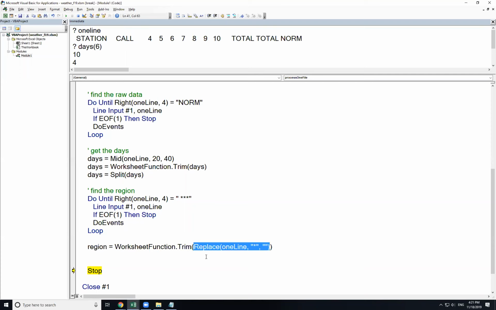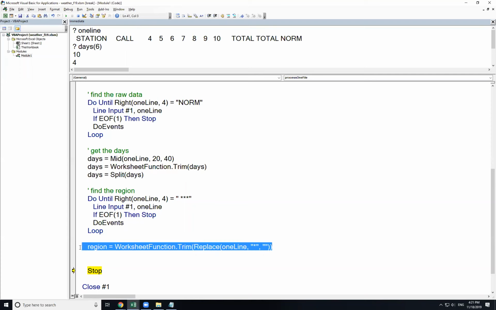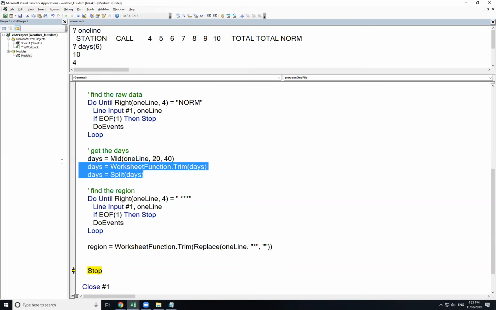Would it be a little more readable if I did it in 2 lines? Region equals this, and then trim the region. Region equals the trim. Yeah, it'd be a little more readable. In practice, I would probably do this. I don't think I would go 3 levels unless I was sure no one else would ever have to look at it, because I'd be embarrassed by that code. But that should give me a region now.